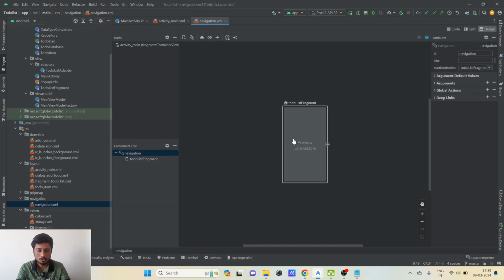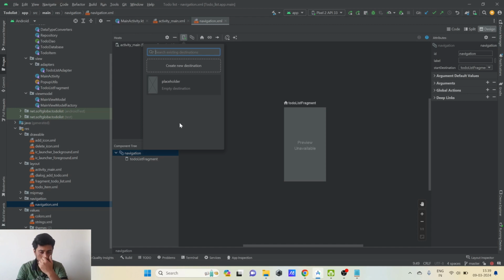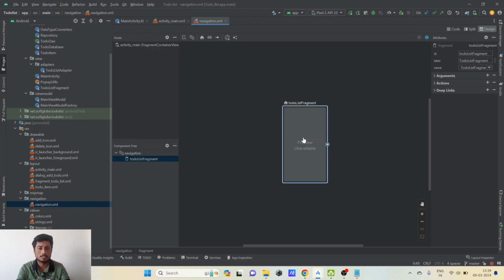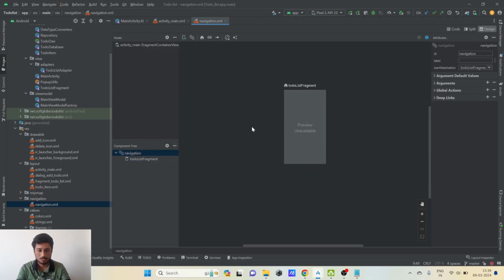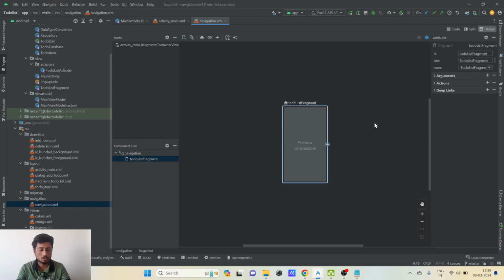Yes, you can just click on this new destination, and here you are able to see. I am not seeing anything because I already have only one fragment file, and that I have already added here. So the files you have already added won't be shown here. Other files you will be able to see here, and you can just navigate from this file to another file using these arrow keys.